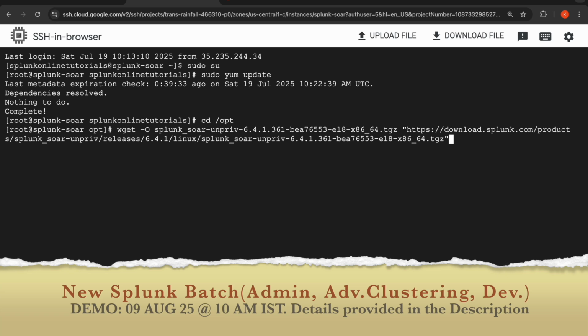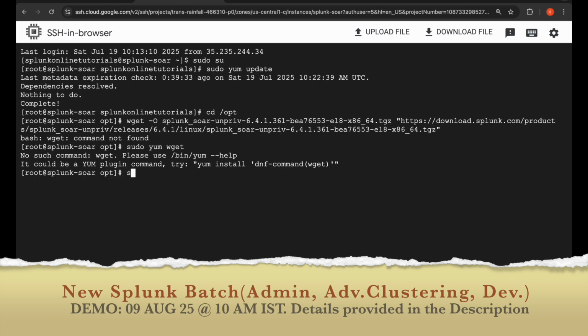If I try to run it over here, it says wget command not found. That means I have to install wget manually as well. The command is sudo yum install wget.